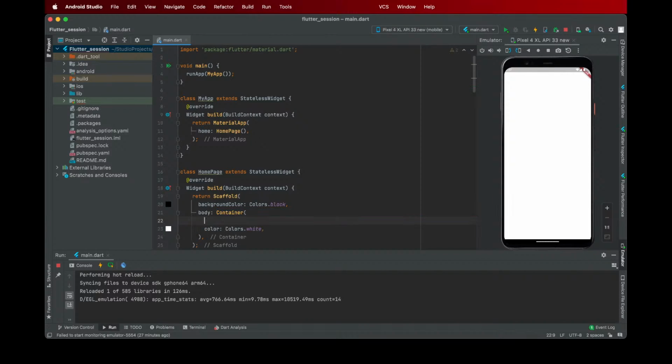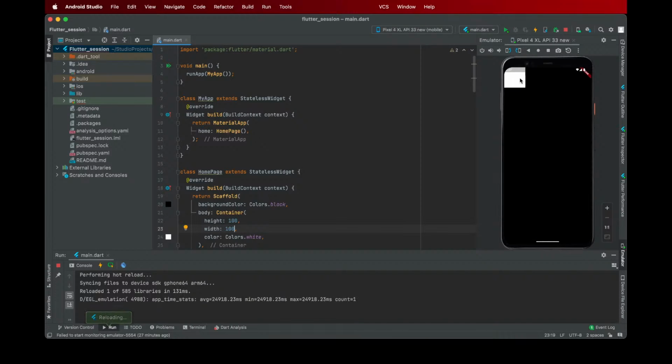It will be more clear when I give it some height. So you'll see if I give it 100 height, and let's say if I give it 100 width, you can see that small container over there. Background color remains black, and this container's color is white. And there's a small problem. If you can see over here, this container is getting hidden by the status bar or the notification bar, whatever that is.